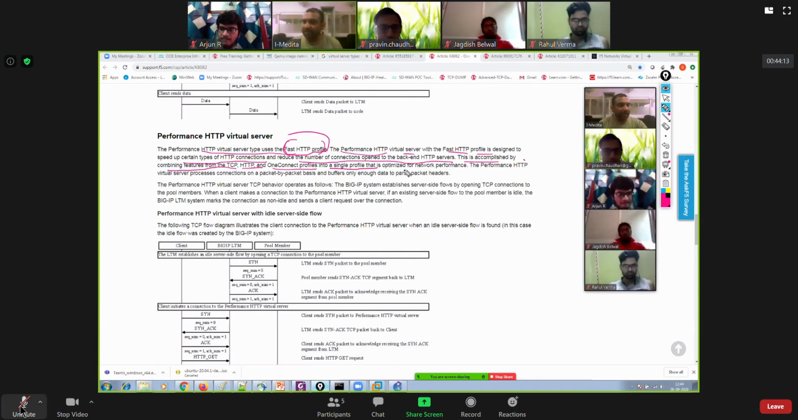That is optimized for network performance. The performance HTTP virtual server processes connections on a packet by packet basis and buffers only enough data to parse packet headers, right? And the performance HTTP virtual server TCP behavior here operates as follows.